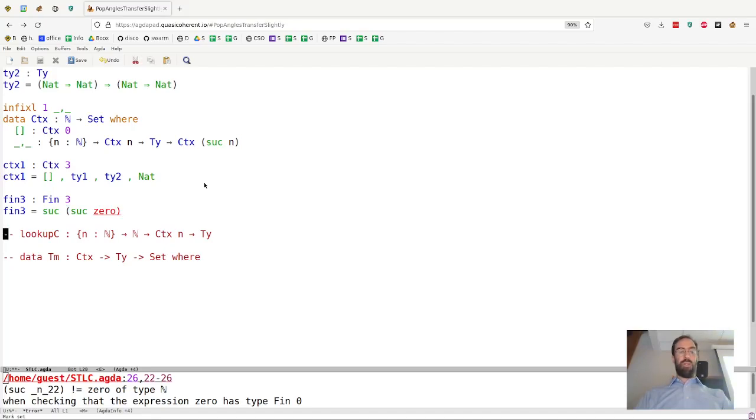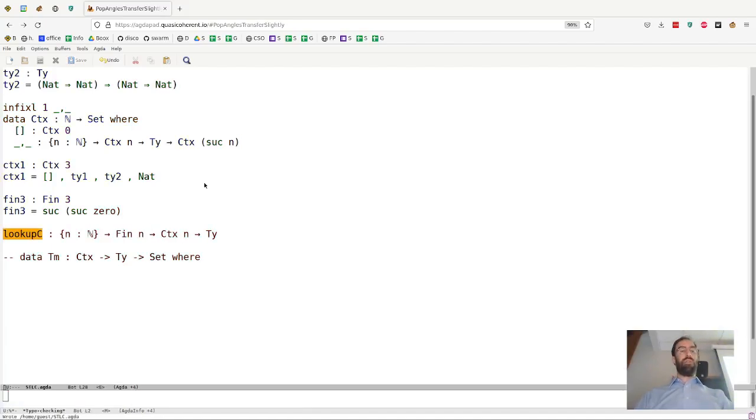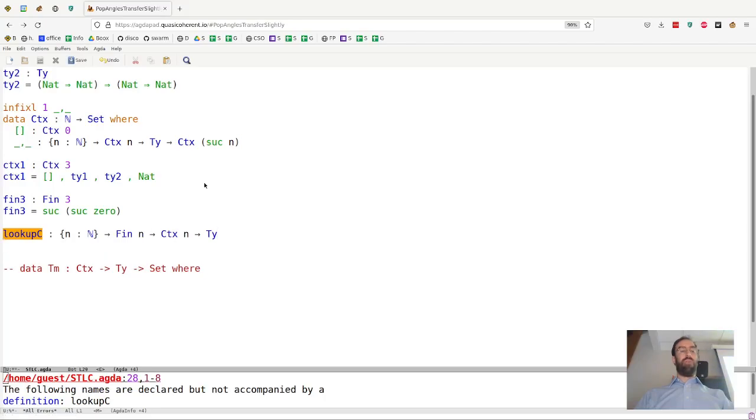So what I want to say here is this is not any natural number. This is a Fin n specifically, or whatever that n is. So now we know that whoever calls this has to provide a valid index for the context. So let's see how to implement this. It's going to be very easy. Call this gamma.